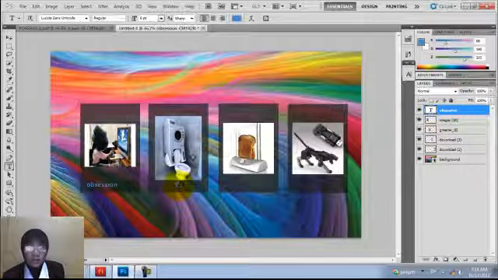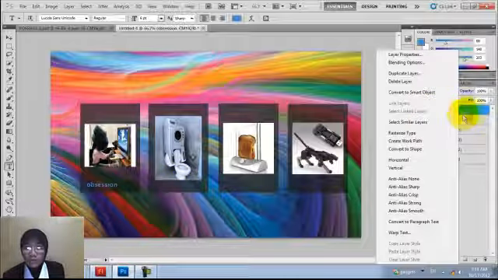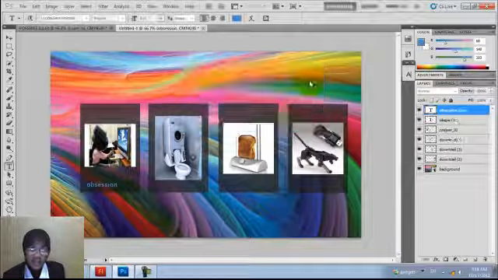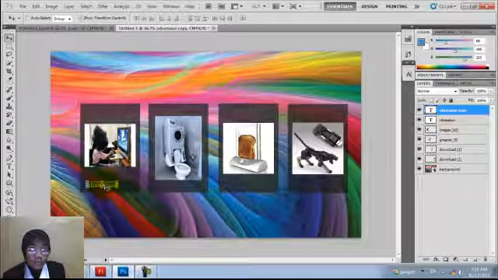Okay, now I want to put name to these pictures. Alright, and what we do is just duplicate layer and okay, and we move the obsession here and put it to the next picture.